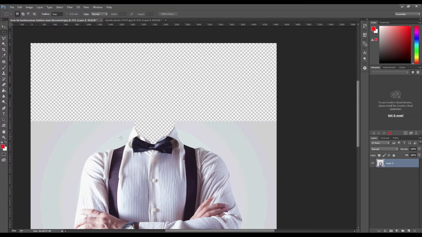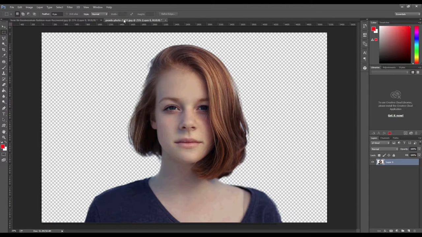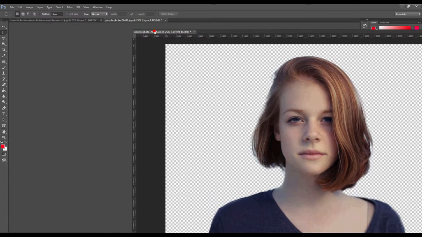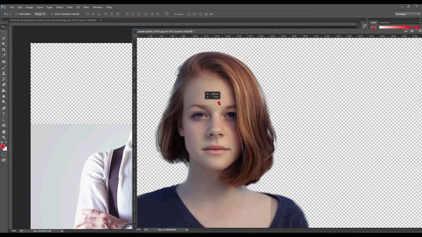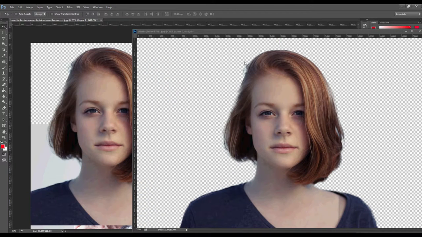Now it's time to get the layer with our replacement head. Click on the other image. With the left button pressed, drag the tab out of its place until you see a new window popping up. Now select the Move tool and take the face and again, left click, hold and drag it onto the other photo.